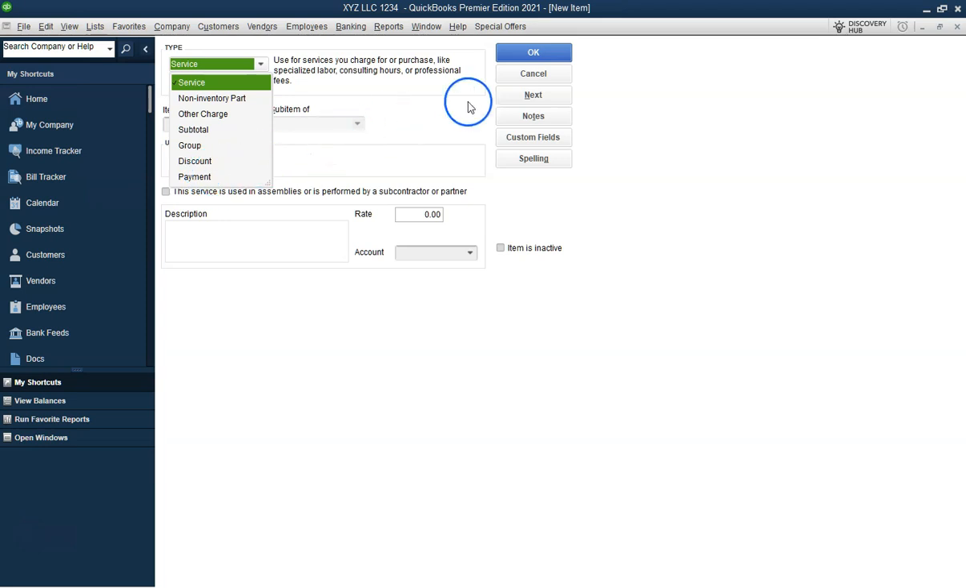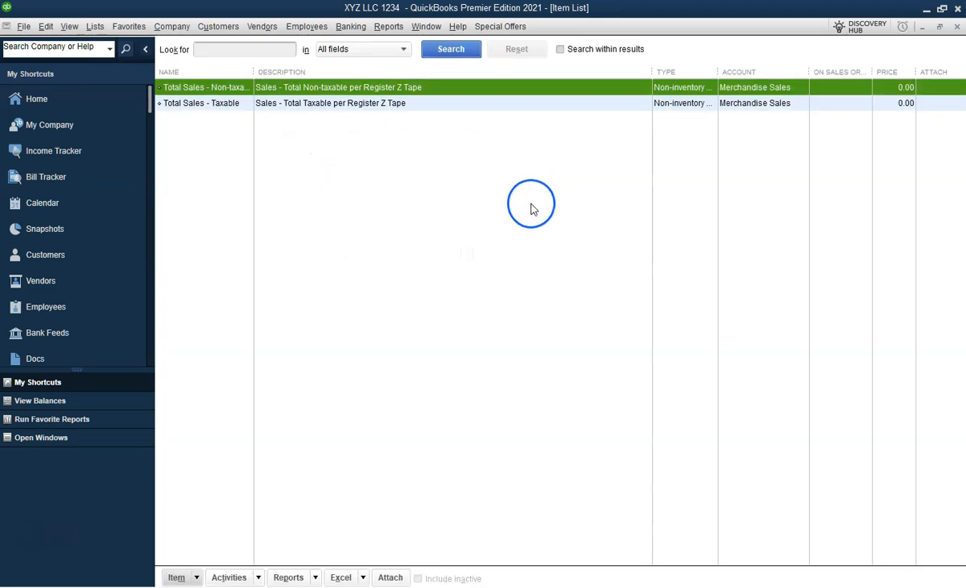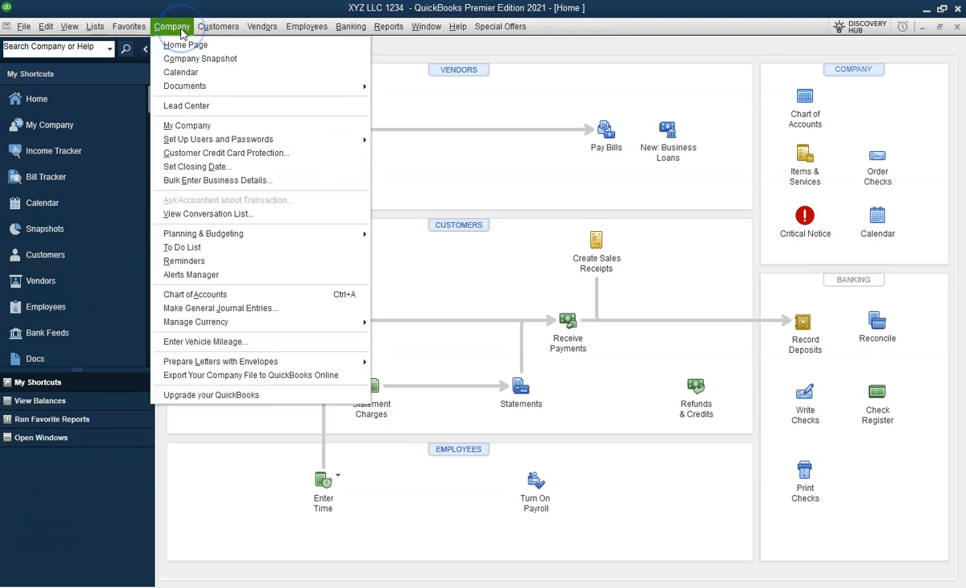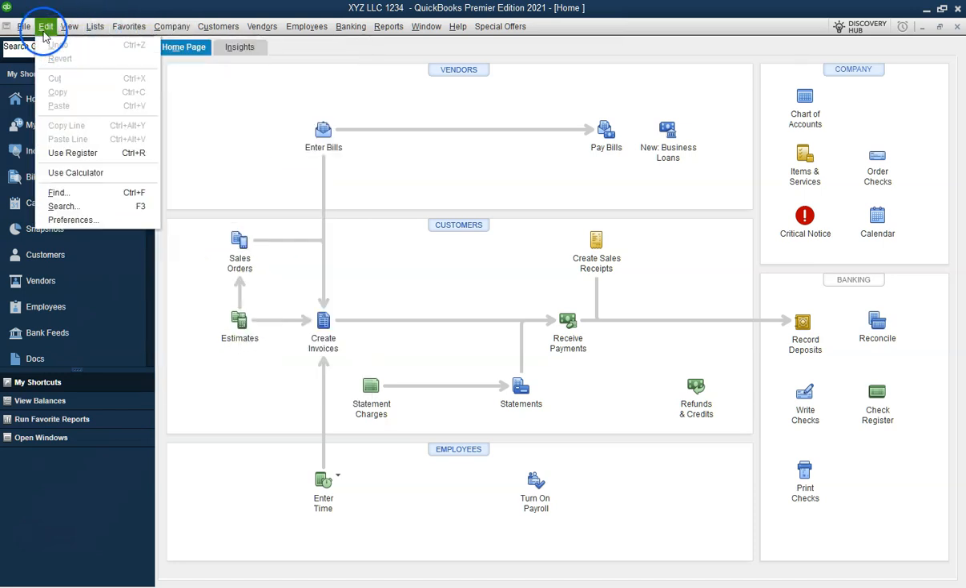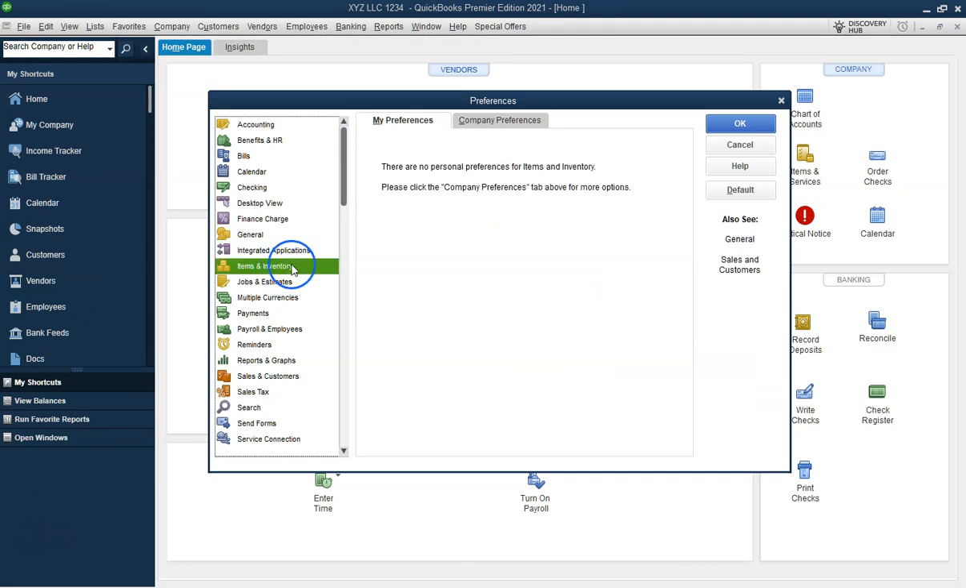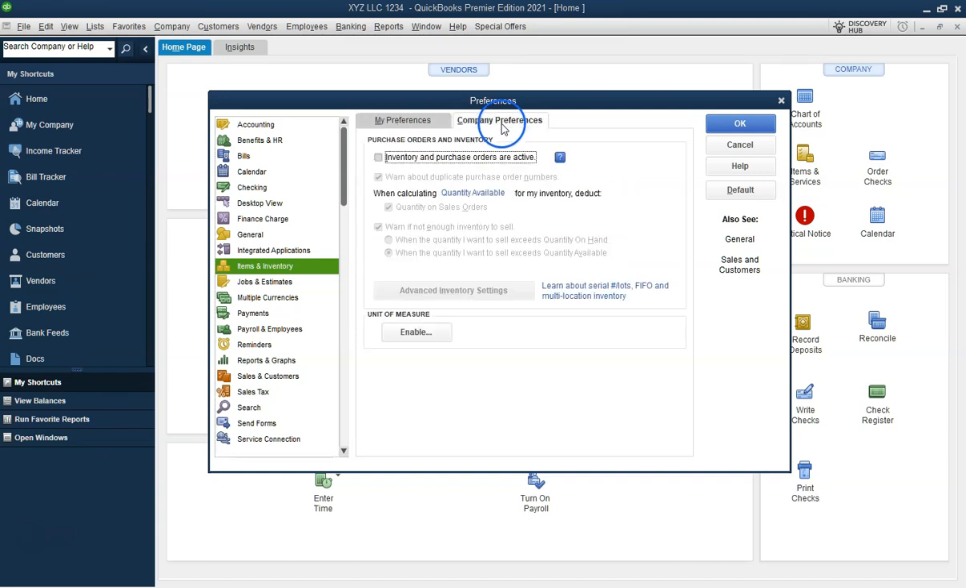First, ensure you are on the home screen. If you are on another screen, close or navigate away to get to the home screen. Go to the Edit menu at the top and select Preferences. In the Preferences window, select Items and Inventory from the list on the left, then click on the Company Preferences tab. Check the box labeled Inventory and Purchase Orders are active, and click OK.